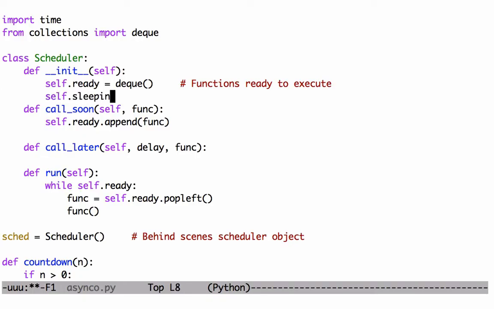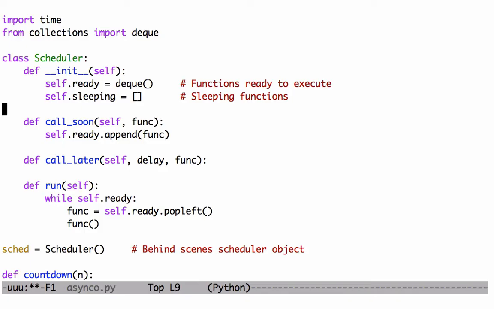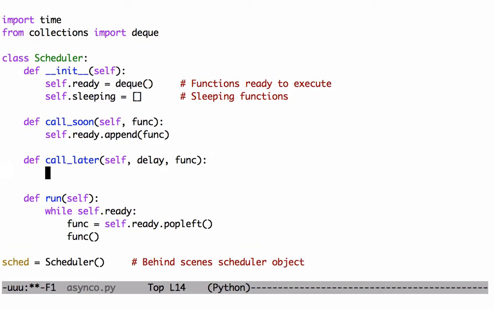To manage the delay, you might have a separate list of sleeping functions, if you will. To manage the sleeping functions, you would figure out a deadline. You would say, okay, the deadline for this call later is going to be the current time plus the delay. This is kind of like the expiration time. You're saying, okay, 4 seconds from now is when this function needs to be called.